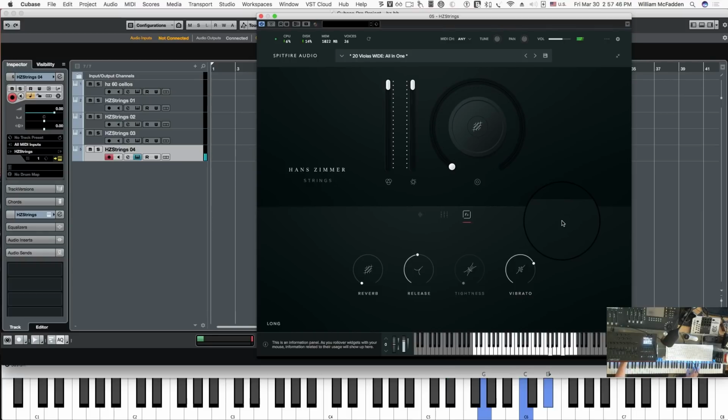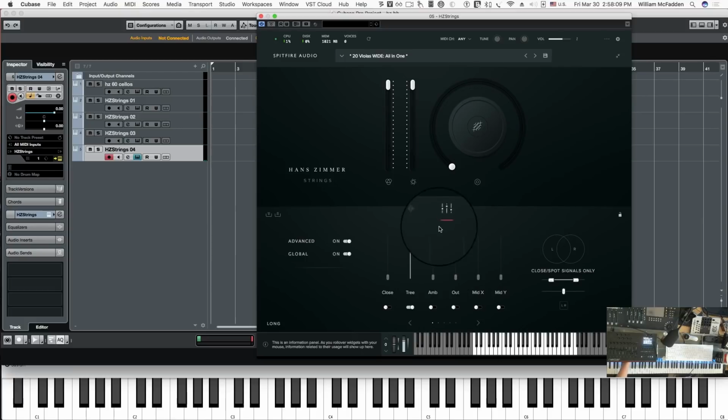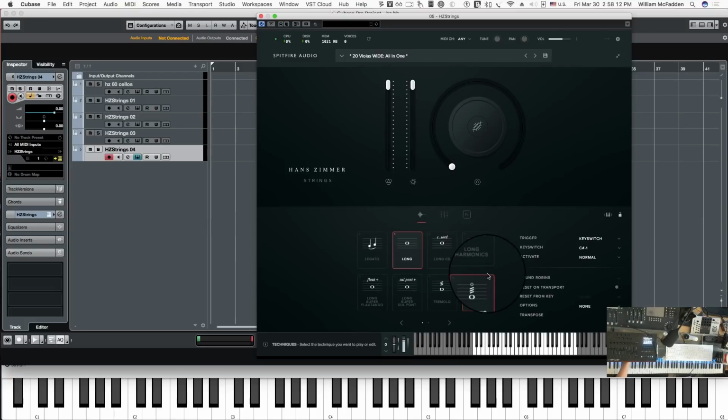One thing I noticed about the strings and even the violas is your upper registers sound really nice. You don't get that sort of brittle sound that you get with a lot of other string libraries when you're approaching the higher notes in the instrument. So as far as some of the articulations, we've got con sordino. We have tremolo, which is really nice, the tremolos in this. Let's listen.